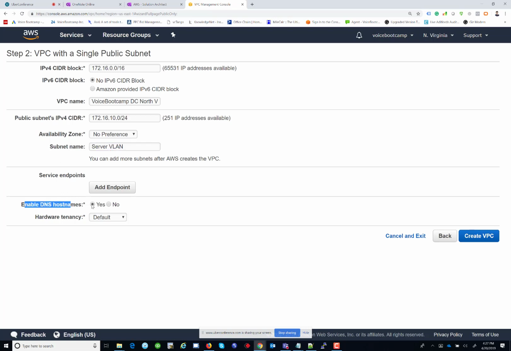Enable DNS hostname. Yes. Hardware tenancy: if I say default, that means my instance is going to be shared. If I say dedicated, it means the server is going to be dedicated to me. So is my wallet to them, because it's going to cost me more money. All right. Everyone good?